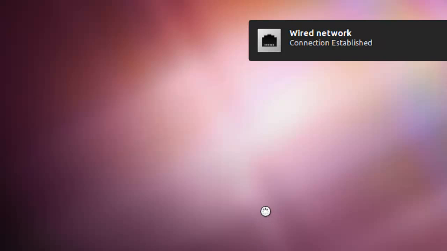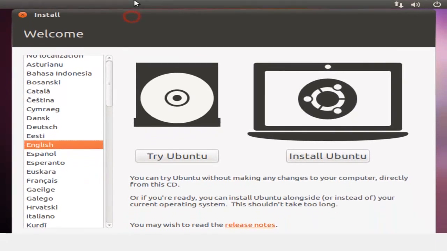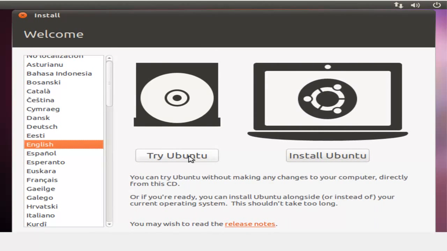Alright, so now Ubuntu is loading. I didn't have to do anything. Basically, as soon as I paused it, it booted right into the graphical user interface. And it's prompting me if I want to try Ubuntu, which means it's going to be a live CD, or if I want to install it onto the hard drive. So I'm going to go ahead and install it real quick.